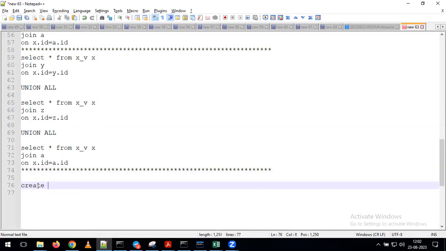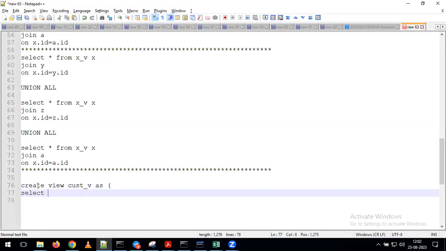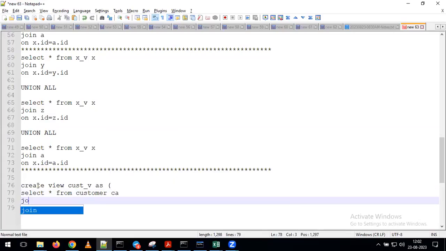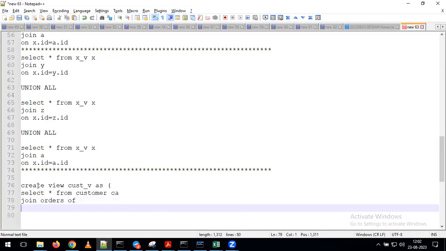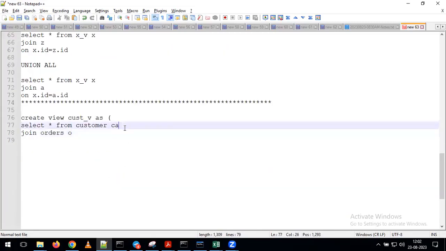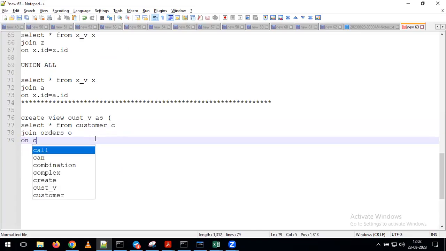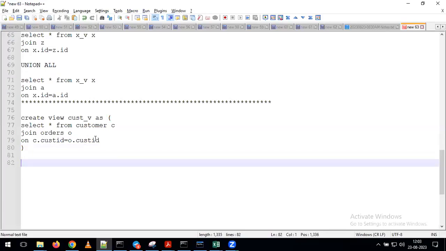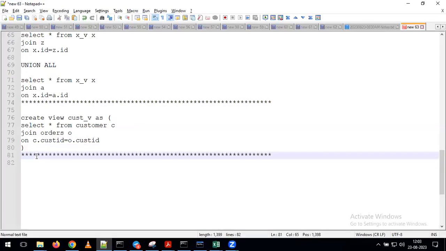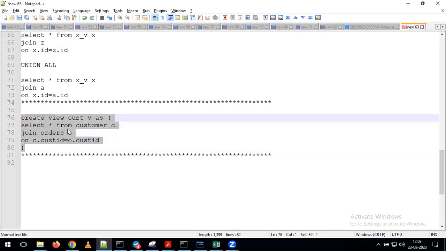Okay, now tell me, for example, if I'm going to create the view like this: create view as select star from customer table C join with orders table O on C dot custody is equal to O dot custody. Now tell me, what type of view is it? Is this a simple view or a complex view?